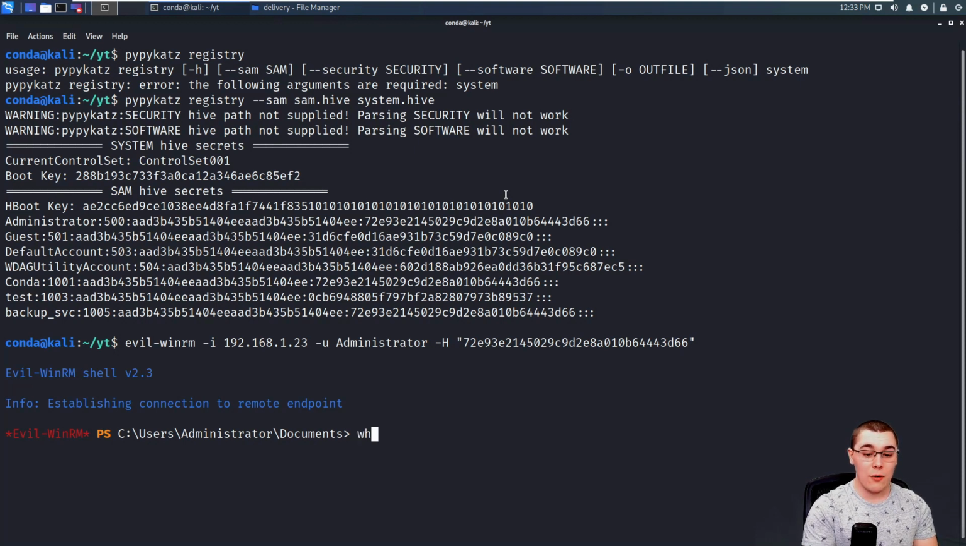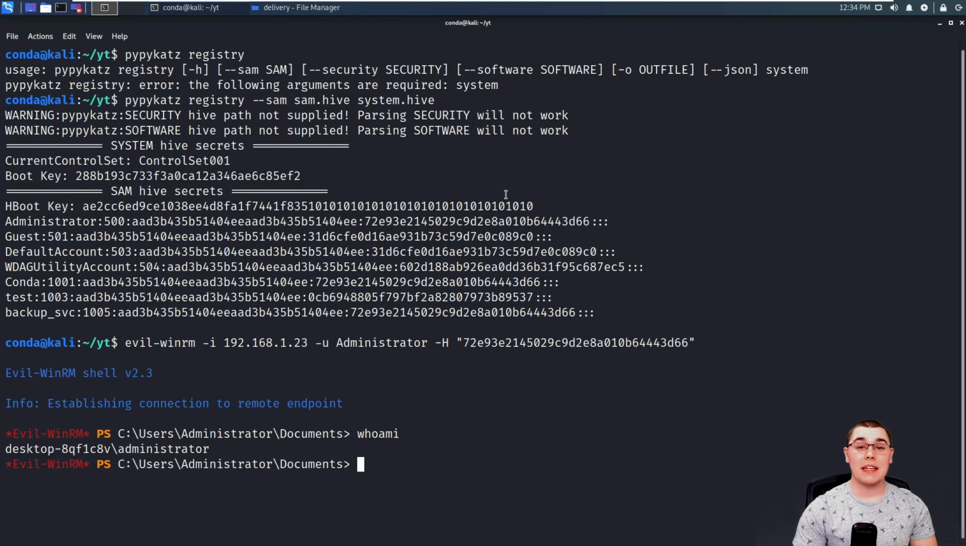But you can see that now we have successfully exploited the SeBackupPrivilege to take a copy of the SAM and system registry hives, export those to our Kali machine, extract the hashes from the SAM registry, and then pass the hash back in to get administrator access on the machine.